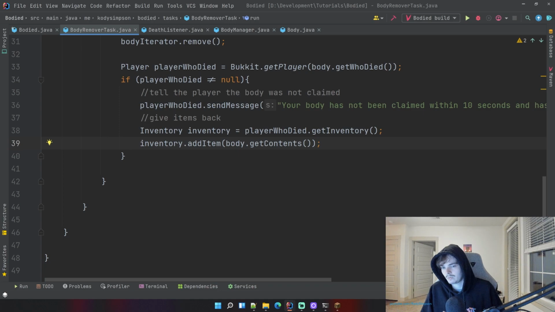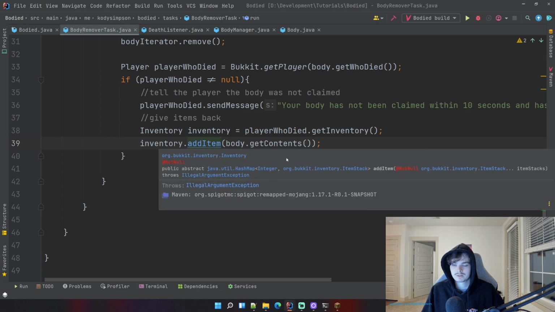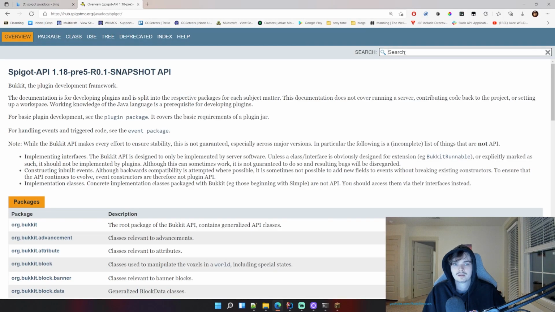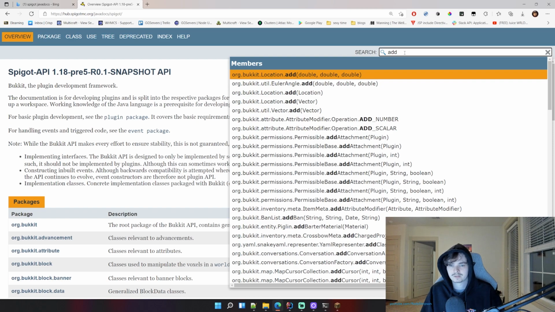And now you have to think about what happens when the inventory is filled up. What if we can't fit some items? Whenever it cannot fit items, it's going to go ahead and return a hash map of integer and item stack key pairs. And in the documentation, let's go ahead and remind ourselves what that means.